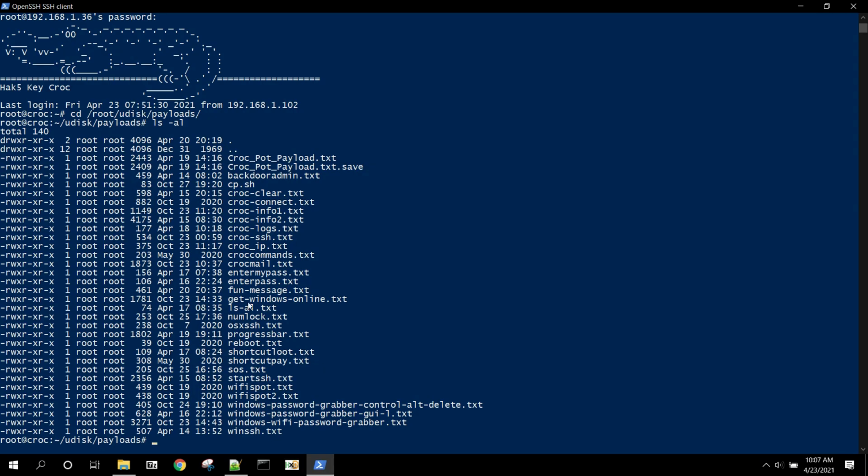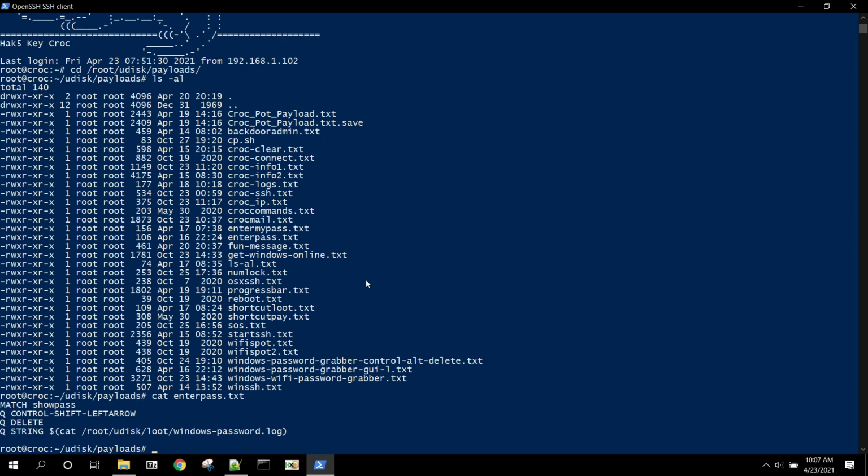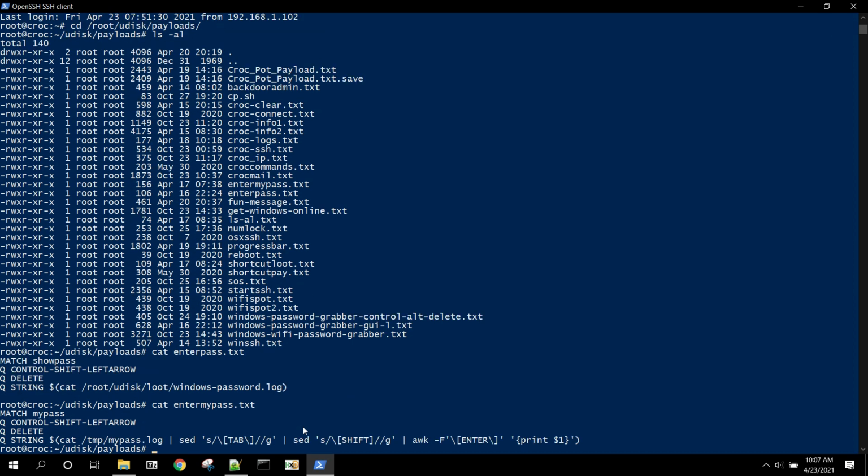Actually, let's show you those two payloads really quickly. If we come back into our SSH shell, I'm just going to cat these. So this is show pass, and basically what it does is delete everything on that row, and then it cats a log file. The other one is my pass, and this one does the same thing, deletes everything on the row, and then it cats and filters another log file. So really easy to use, quite convenient.